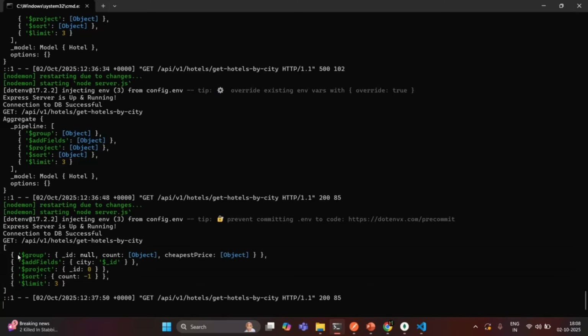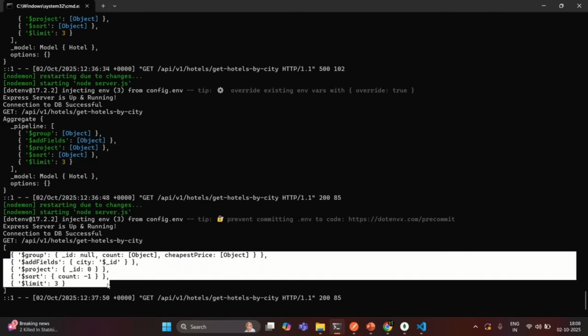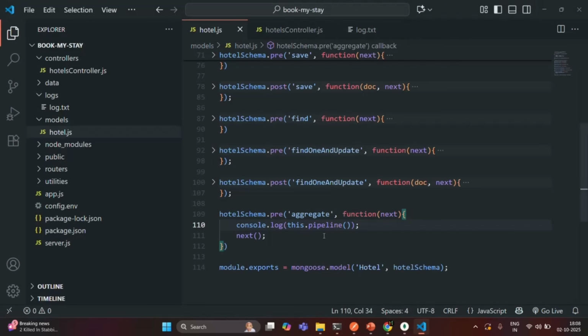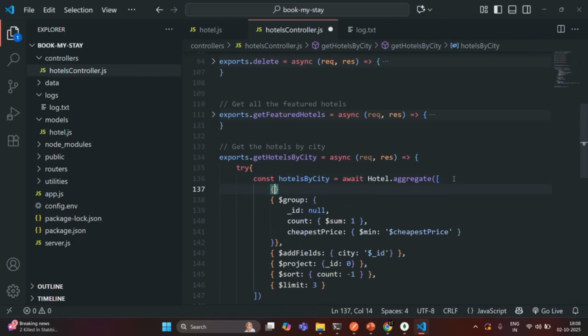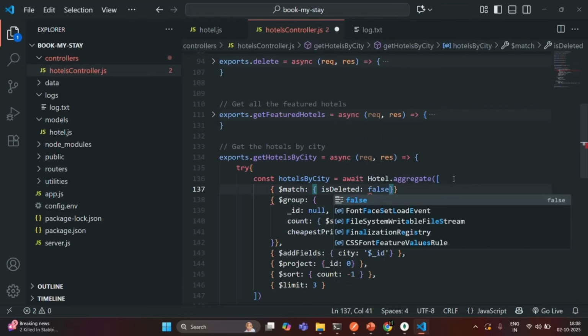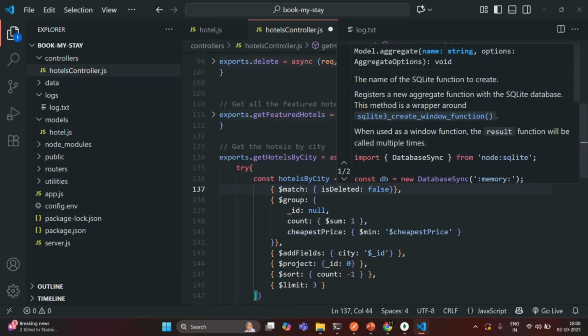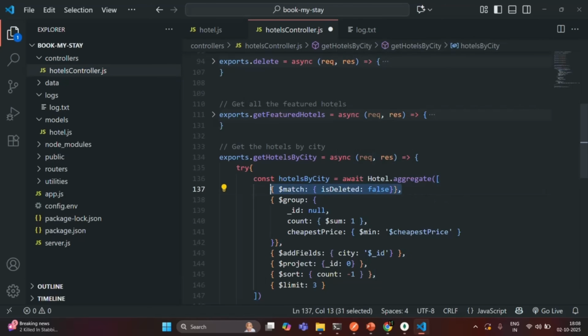Now here what I want is, before we perform all these aggregations, I want to first filter all the documents where the hotel is not deleted, where the isDeleted property of the hotel is false. So for that, in here before grouping, I can use the $match operator, I mean the $match aggregation stage. And there I can say isDeleted false. So basically here I'm telling it to filter all the documents where isDeleted is false, and then on the non-deleted hotel documents, perform all these aggregations.